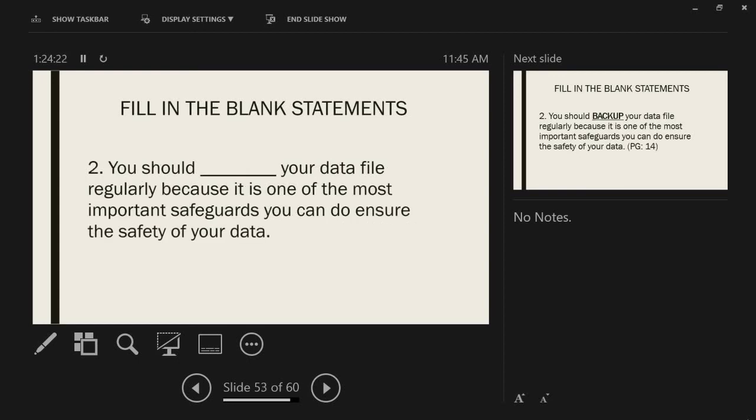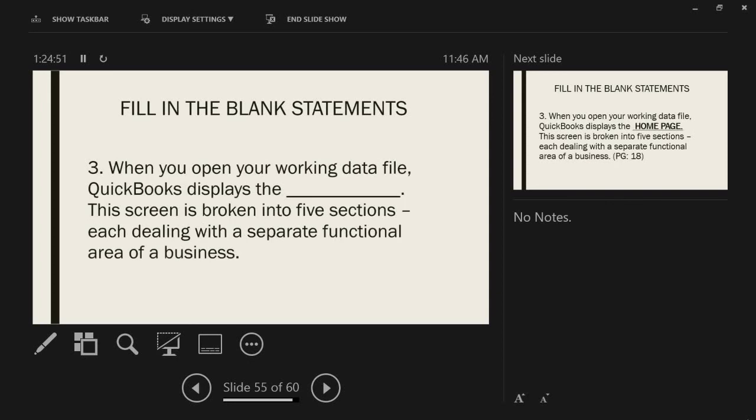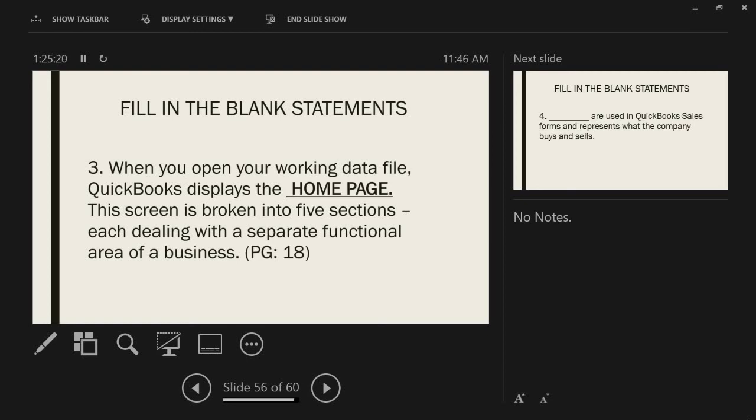Number 2, you should blank your data file regularly, because it is one of the most important safeguards that you can do to ensure the safety of your data. Backup. Backup is correct. So this is on page 14. Good. Number 3, when you open up your working data file, QuickBooks displays the blank screen, and this screen is broken into 5 sections, where each deals with a separate functional area of a business. Homepage. Homepage is correct, and that's on page 18.